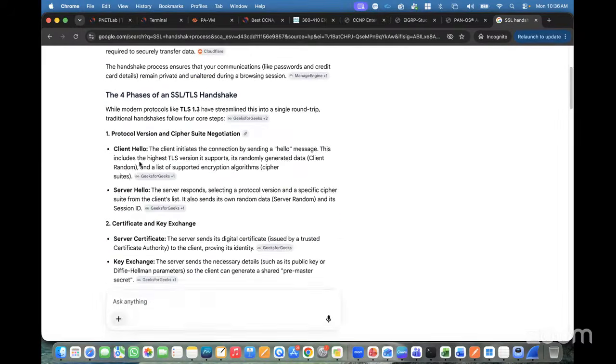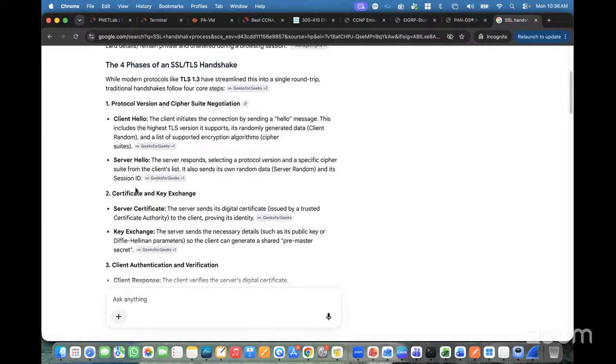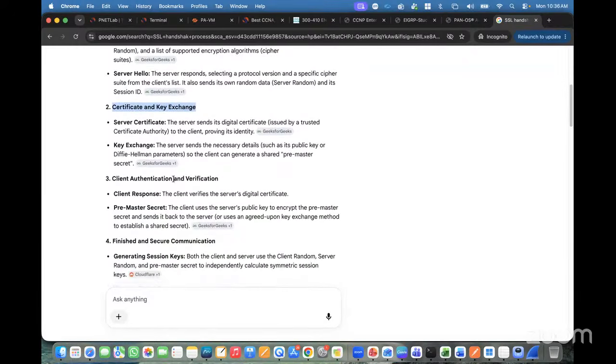So you can see this is the client hello. This is going to generate the hello message: TLS version, supported ciphers, and random generated data, the client random. Server hello is the server's response with the client protocol version, the cipher suite from the client's list, the server random, and the certificate ID and everything. They exchange the certificate, and the server certificate key exchange is going to happen.